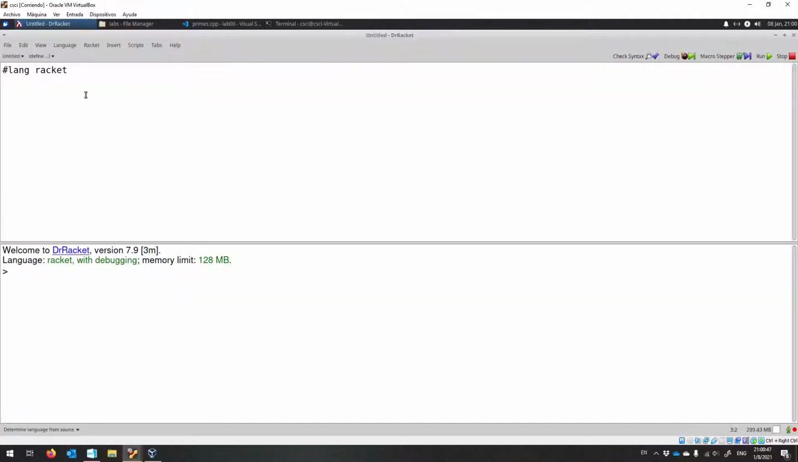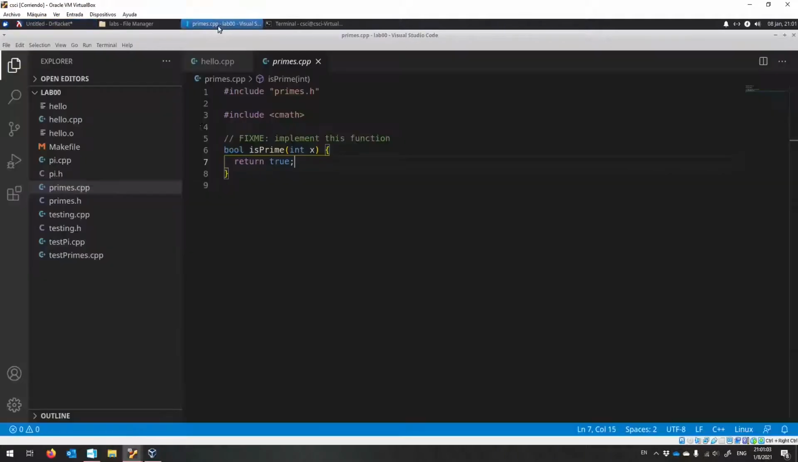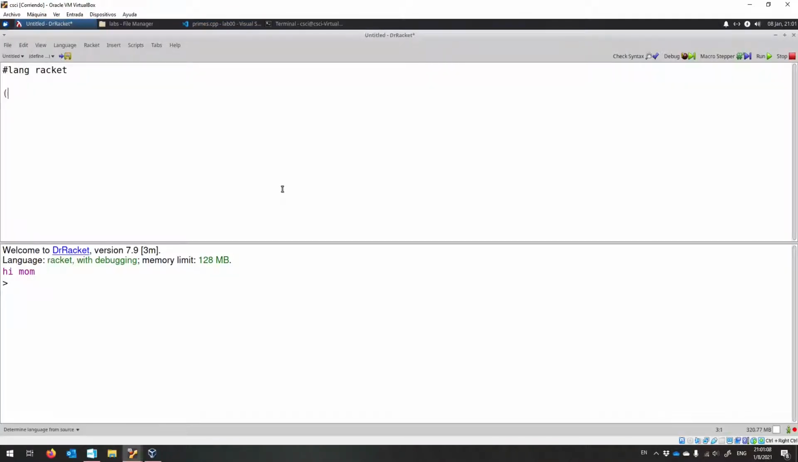I have made it huge, and what you can do is write your program up here, and then you have a REPL down here. So you can say like printf, hi mom, run the program up here, and hey, it works. So we'll write our function up here. I'll give an example of what you're about to implement for this isPrime function. So in Racket, you'll say something like define prime question mark.